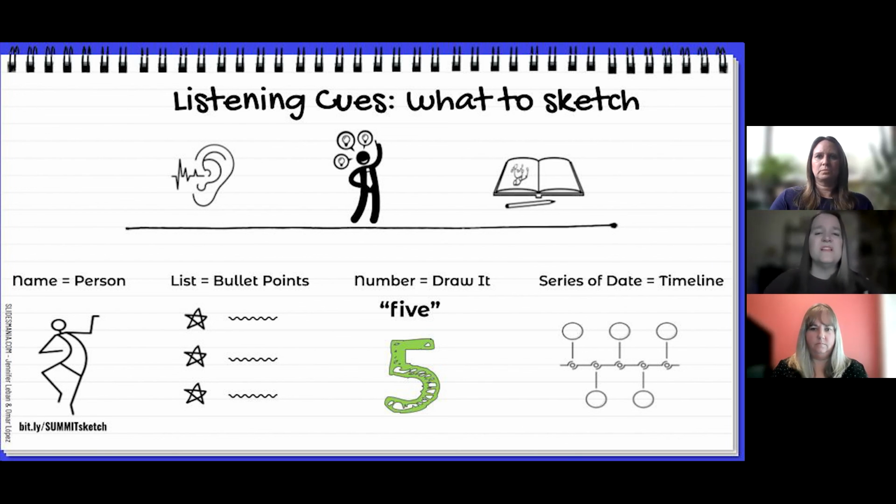Or if there's a list of bullet points, maybe, we do a great job of that on the computer. We're constantly doing things in bullet points, but we don't often think to do that when we're writing and drawing. So teaching students to go ahead and make bullet points when they're sketchnoting could be extremely helpful to keep up with a list of items.